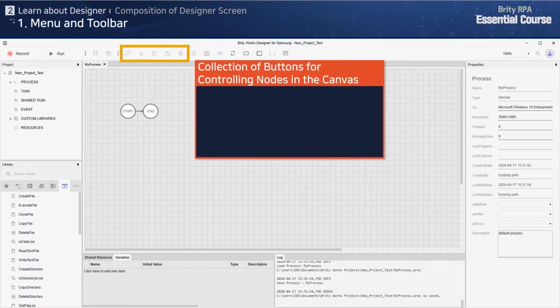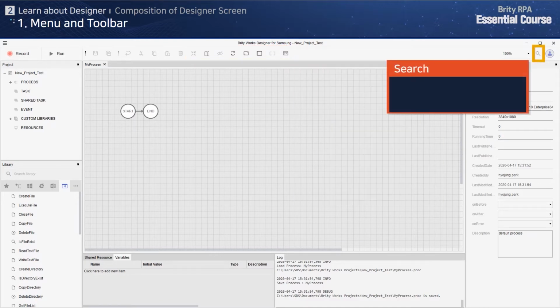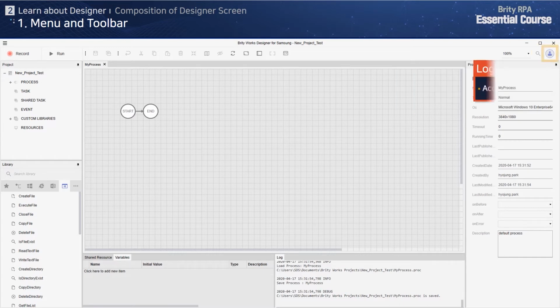The following is a collection of the buttons for controlling the selected node in the canvas. From left to right, you can see the Cancel, Cut, Copy, Paste, and Delete buttons. Next is a collection of the buttons for setting the screen view. And from left to right, you can see the Collapse, Show Overview, Disable, Reverse, Maximize, Init Layout, Create Block, and Small View buttons. The Find button at the far right of the toolbar is used to search for activity names, variable names, and descriptions in a process or task. The Login button is used to access the server.